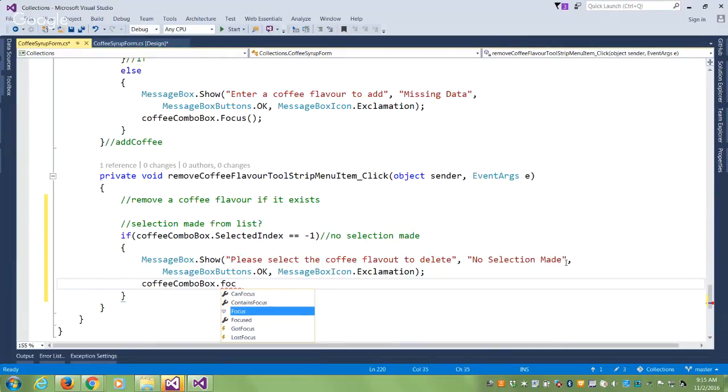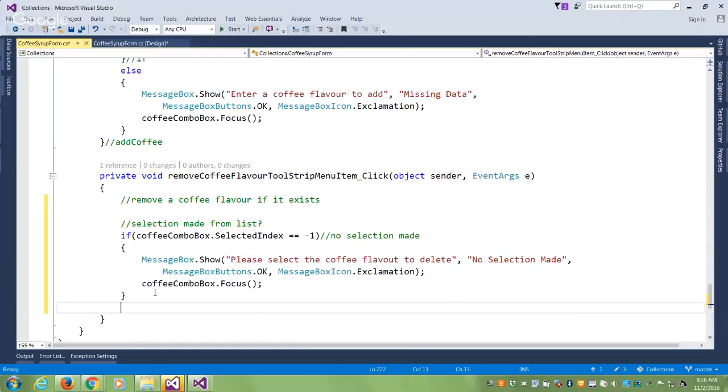Don't forget you're focusing, guys. It's a good user experience to have, not to use the mouse or use your keyboard. You take him or her wherever it is, right? Else means you had selected a coffee flavor. No selection made, and we'll say selection made.